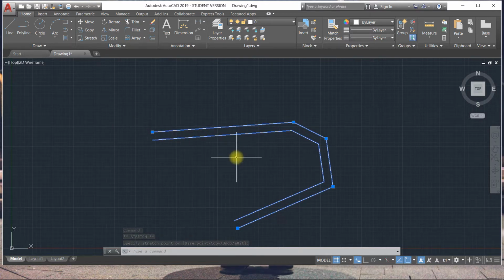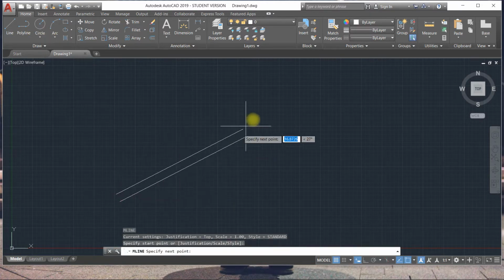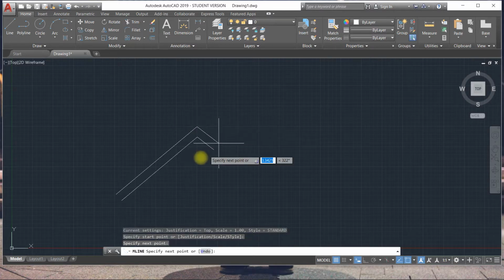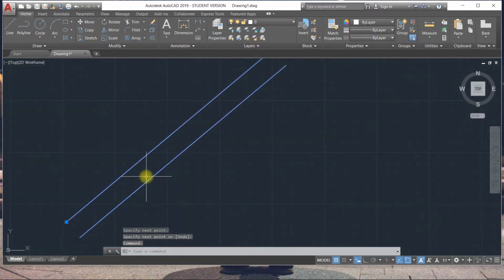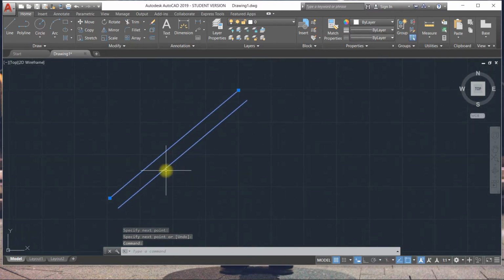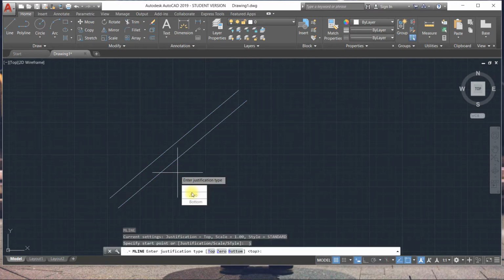Now let me delete this and come back. Multiline, enter, and let me draw something like this, right? Because this is my top. Let's go back. Multiline, then J for justification, then let me choose bottom.